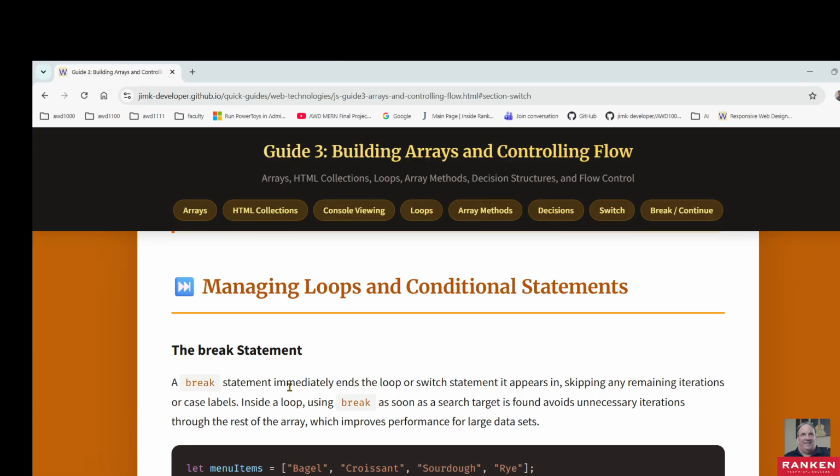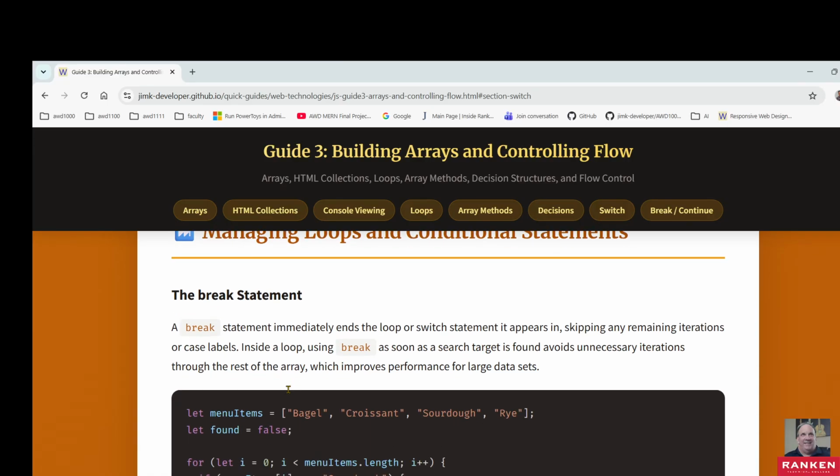Managing loops and conditional statements. All right, the break statement. So we just looked at the break statement for the switch, but it can be used in other places as well. A break statement immediately ends the loop or switch statement it appears in, skipping any remaining iterations or case labels. Inside a loop, using a break as soon as a search target is found avoids unnecessary iterations through the rest of the array, which improves performance for large data sets.